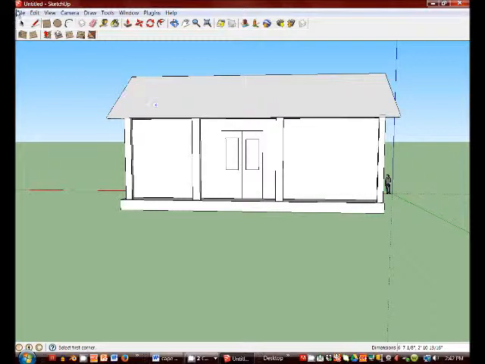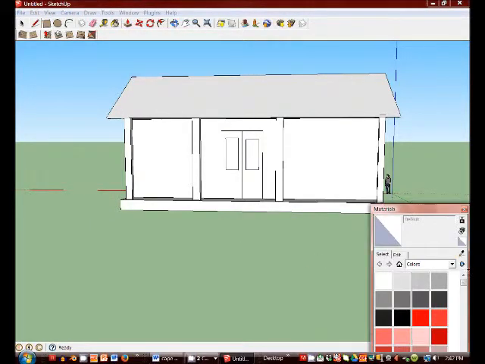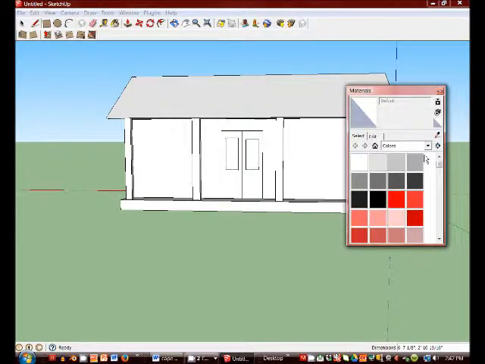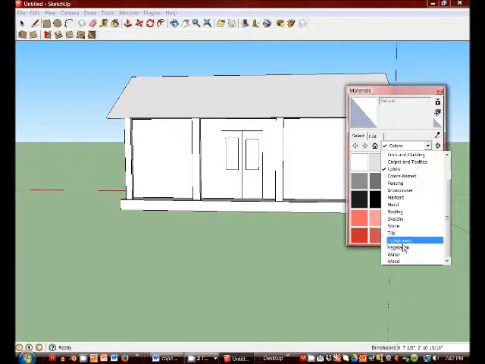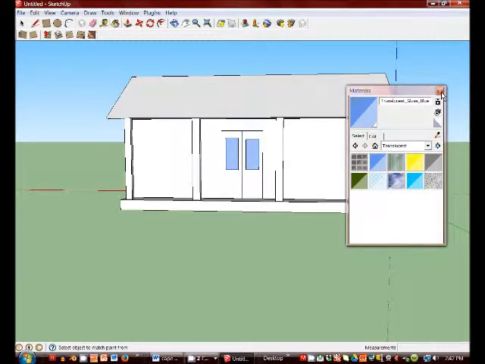Okay, and then just let's make it look a little bit nicer with that. So I'm going to go Window, Materials, and I'm going to go in here to Translucent, and we're going to make it so you can actually see through that as you start getting stuff inside the house.